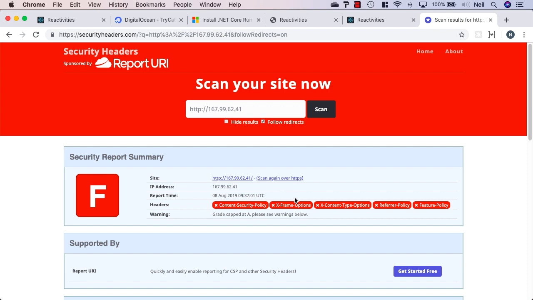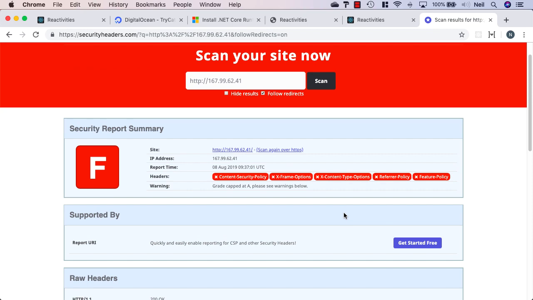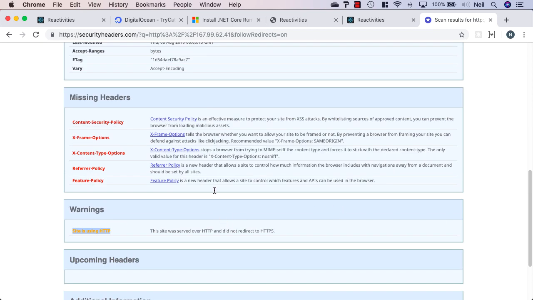But what we can do is take a look at all of the other headers that are missing from what we're sending back with our responses. What we're aiming for is to turn this F into an A, of course. And these are the different headers that we need to add to our responses in order to get an A grade here.